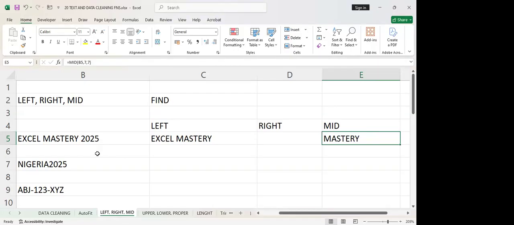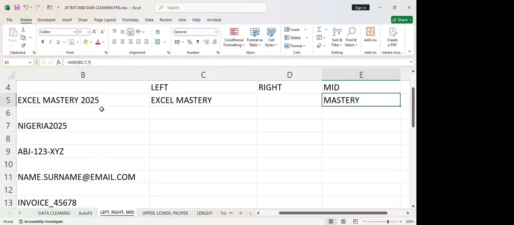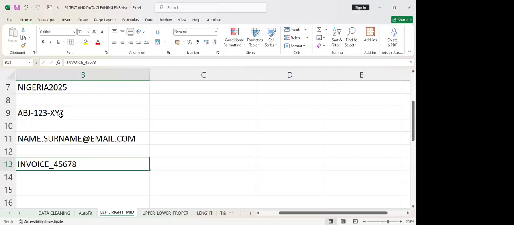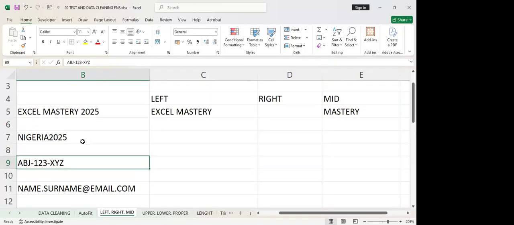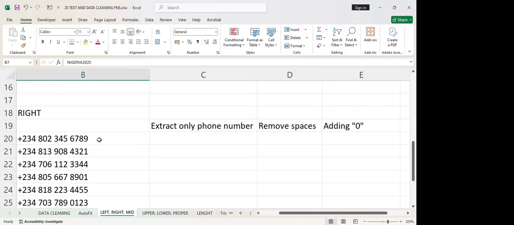That's left, right, and mid. After the class, please play with the rest of the information. Split up an invoice, split up the number plate of a car, split up Nigeria 20. Just split them up, have fun.